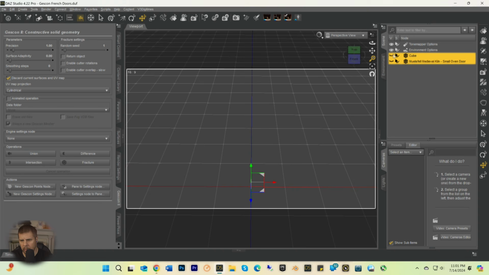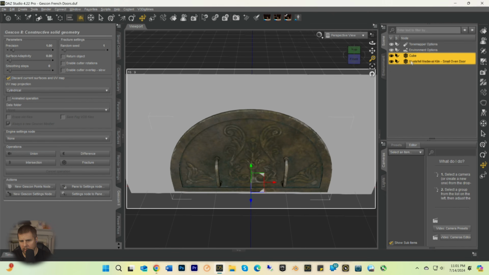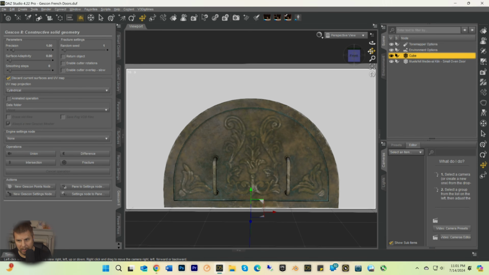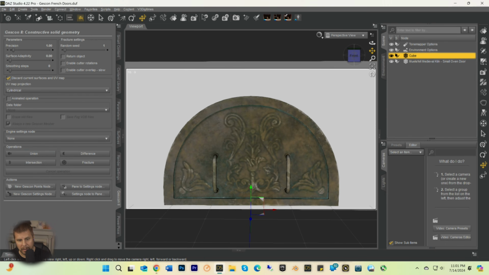All right, we'll turn these back on again. What's this? You'd think that cutting it out of just a cube would be the simplest thing you could ask it to do. You know, cut yourself out, cut it out of a cube.